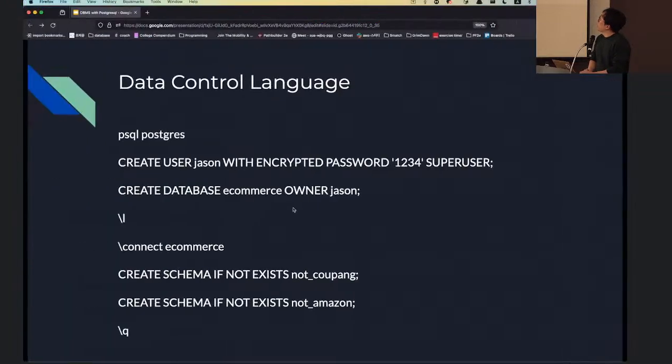I ran these commands. You can create a user JSON with an encrypted password. Don't actually use 1, 2, 3, 4, please don't. Superuser basically means an admin that can do everything. I created a database called e-commerce, and I gave the owner to JSON.